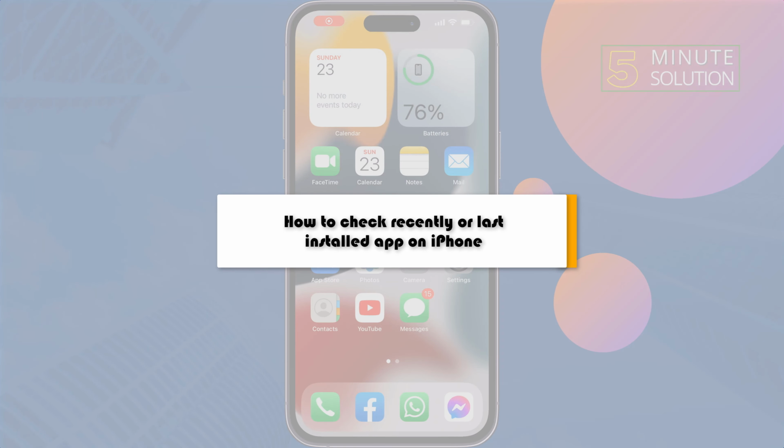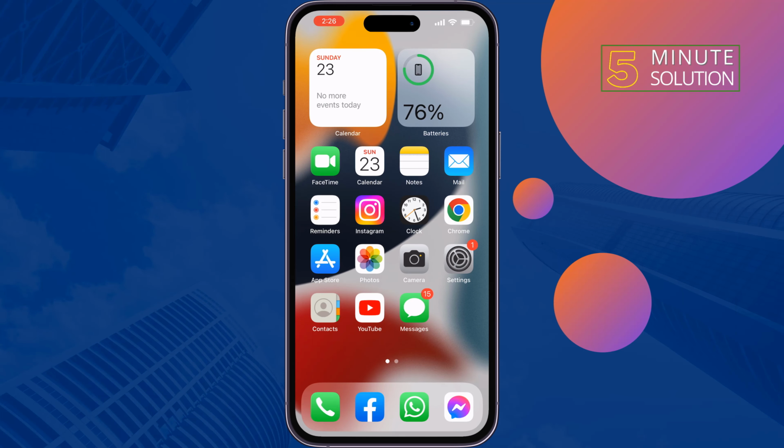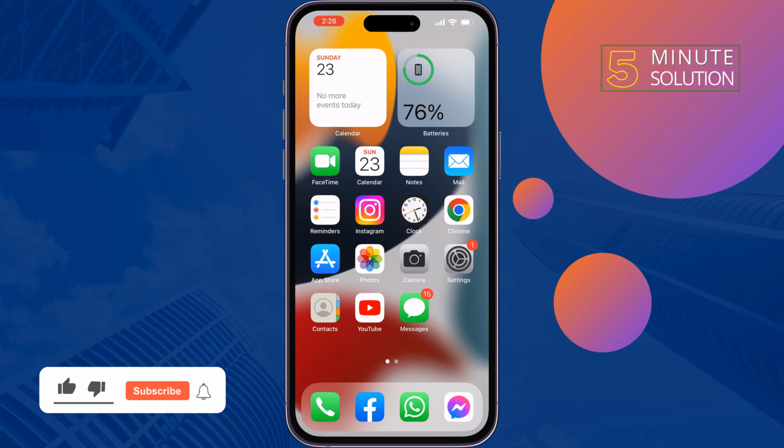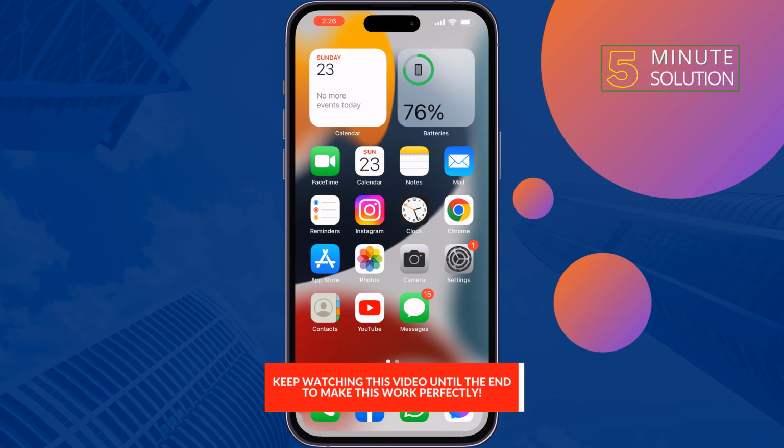This 5-minute solution will show you how to check recently or last installed apps on iPhone. Finding your last or recently installed app on iPhone is a very quick and easy process.